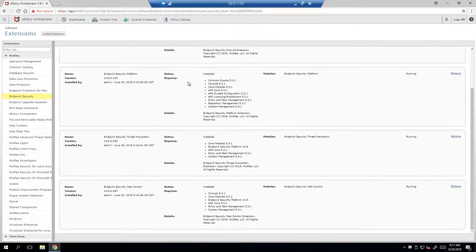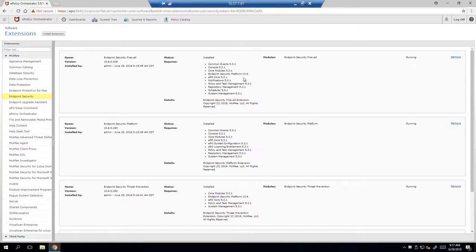Congratulations, you have successfully checked in the Endpoint Security product using the Software Manager.